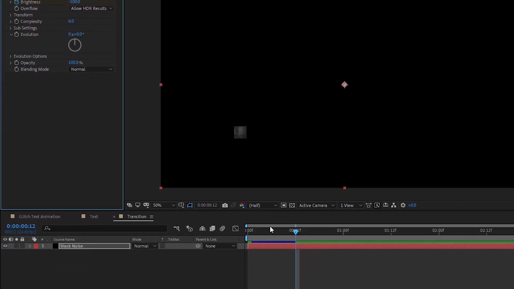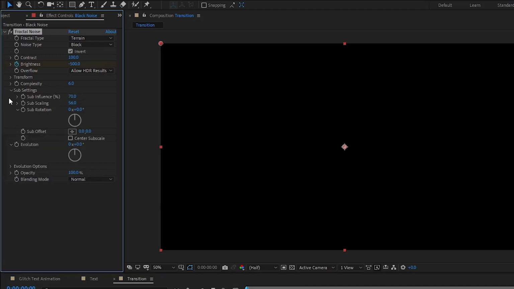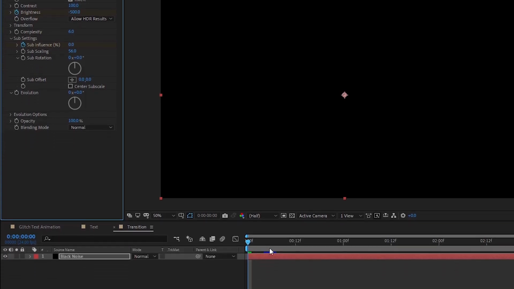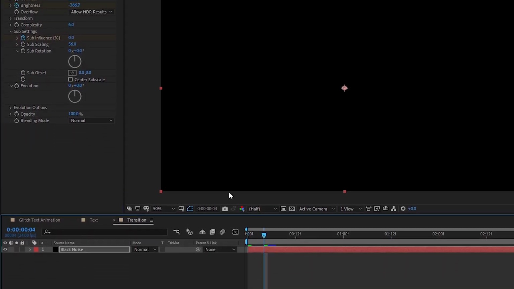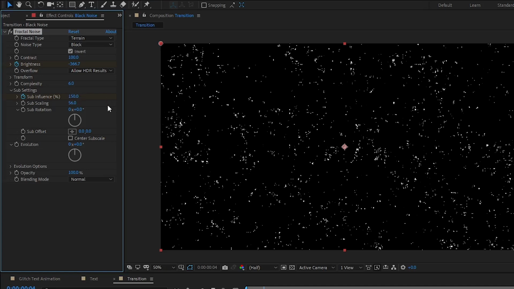Again, go to the first frame and open Sub Settings. Then change the Sub Influence as 0% and set a keyframe on it, then move 4 frame forward. Again, change the sub-influence as 150%. Now we have this dotted background.